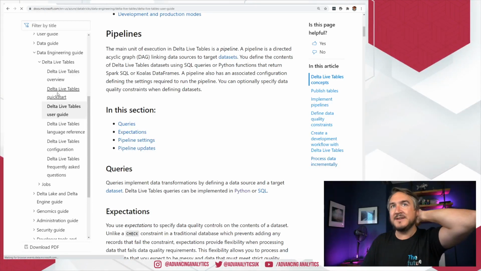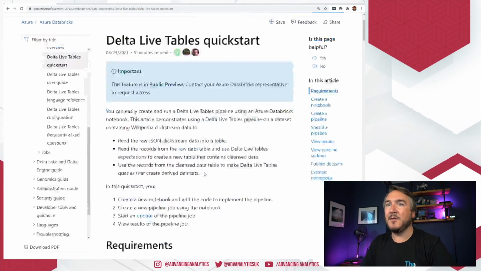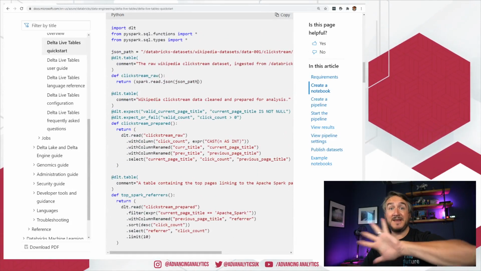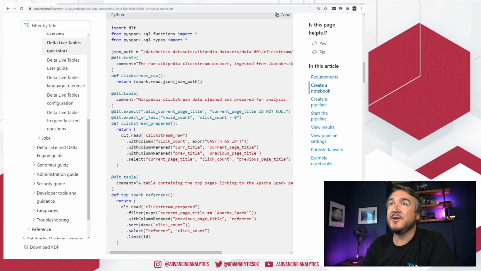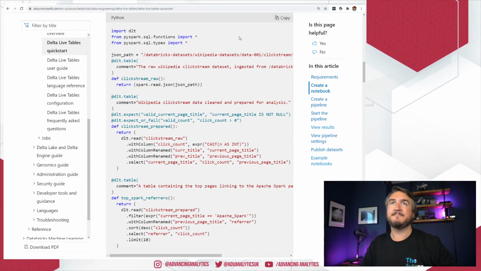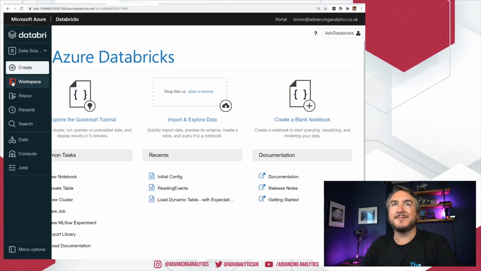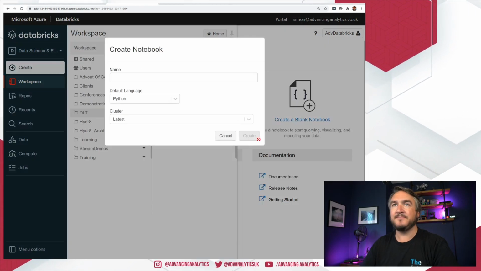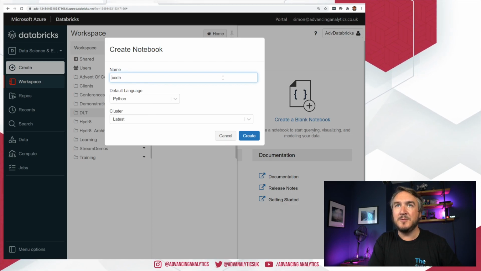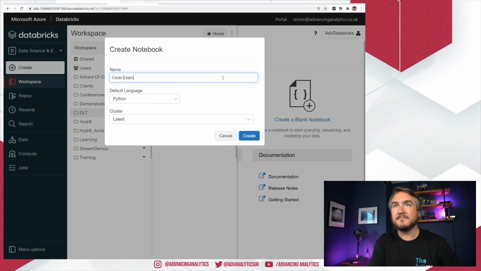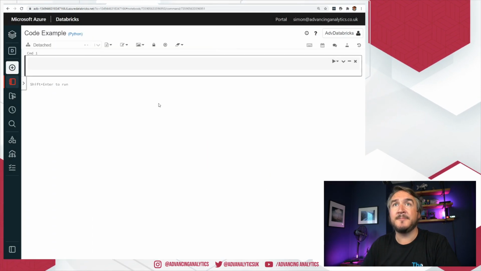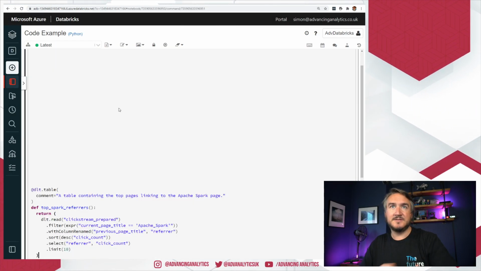So what we're going to do, we're going to dive into the quick start and have a look at what that code is. So it's got this big chunk of Python script, which is going to define a Delta Live Table pipeline for us. So let's dive into Databricks, create a new one, and create my code example. So it's just creating a new Python notebook. It doesn't really matter what cluster we put it on. We can just put that in.